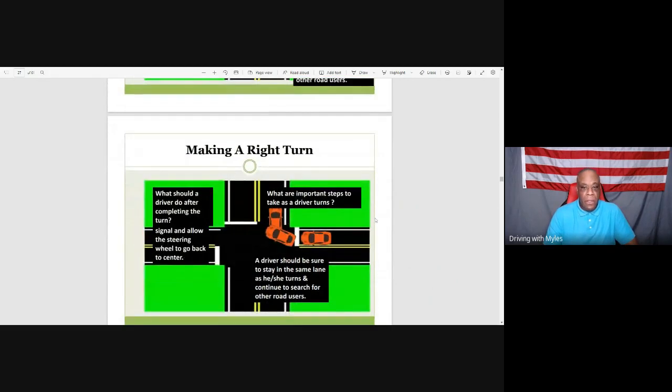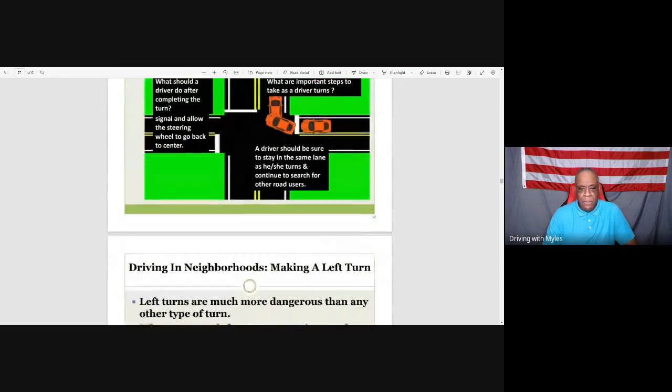Making a right turn. What are some of the important steps? A driver should be sure to stay in their lane. Accelerate smoothly through the turn. Anticipate other road users coming. What should a driver do after they complete their turn? You want to accelerate and get up to speed as quickly and as smoothly as possible. You never want to hold up the flow of the traffic.